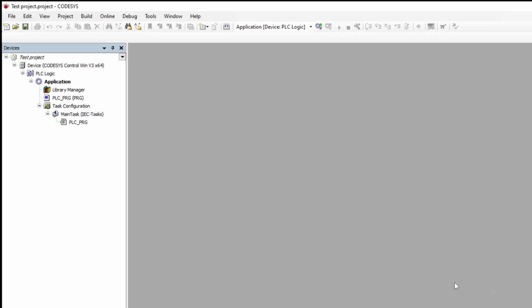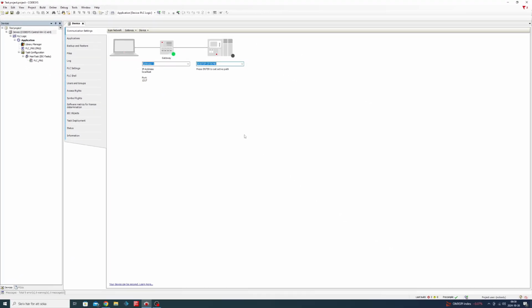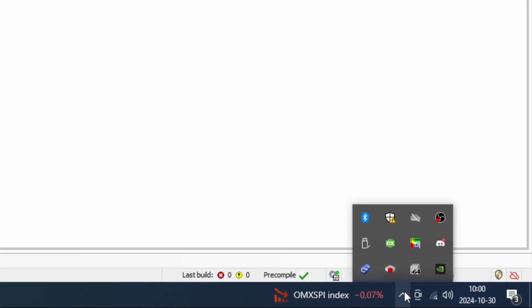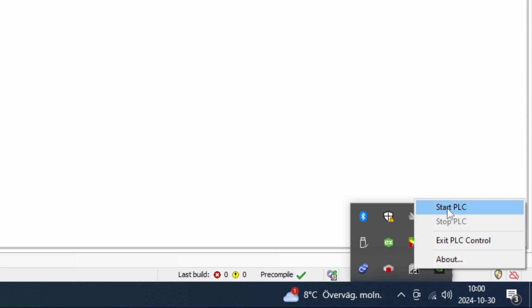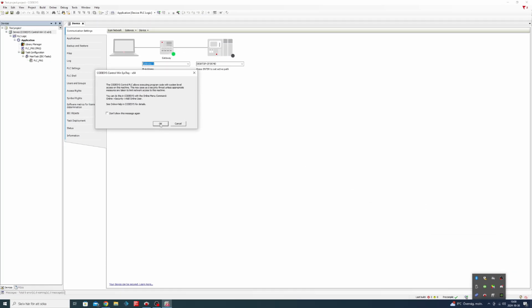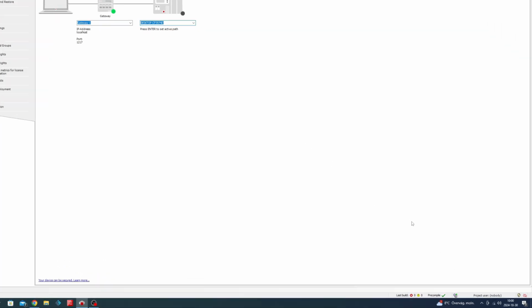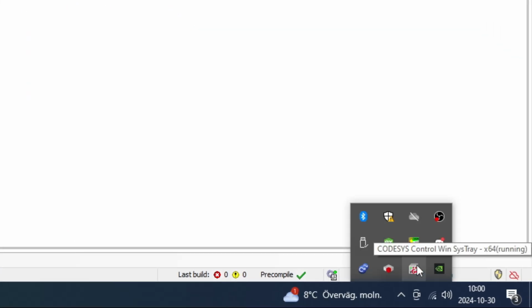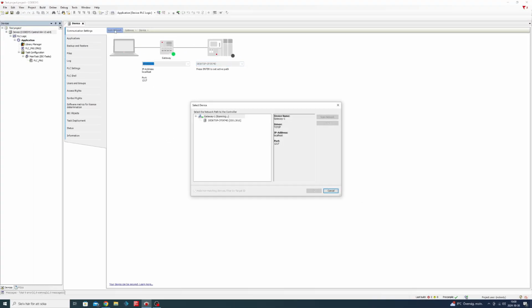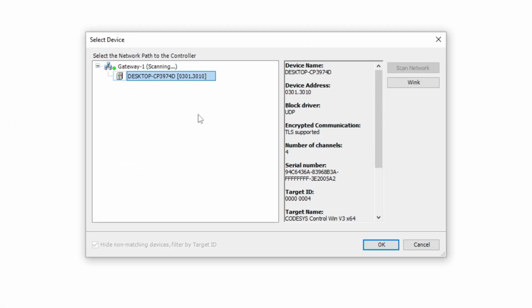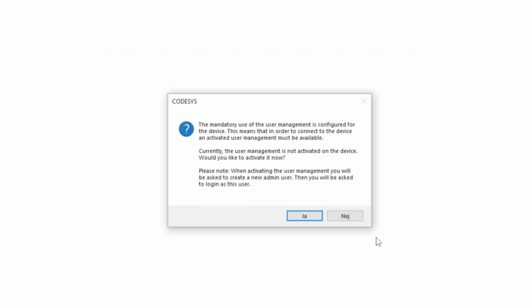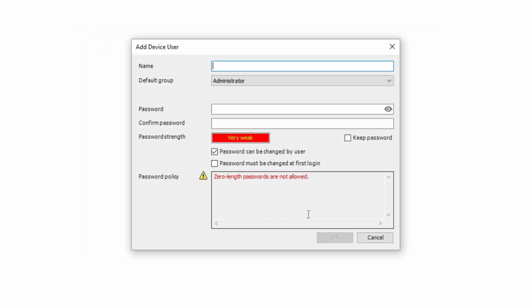Next, we want to go to the device settings. Then we want to start our PLC. We can now see that the PLC is in run mode. Next, we want to scan our network and choose the Windows PLC. If it's your first time, you will be asked to give your device a name and password.